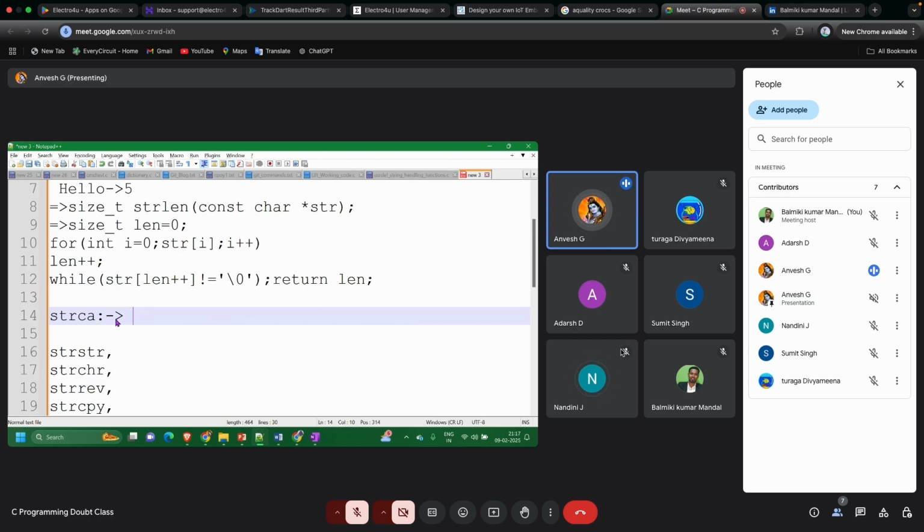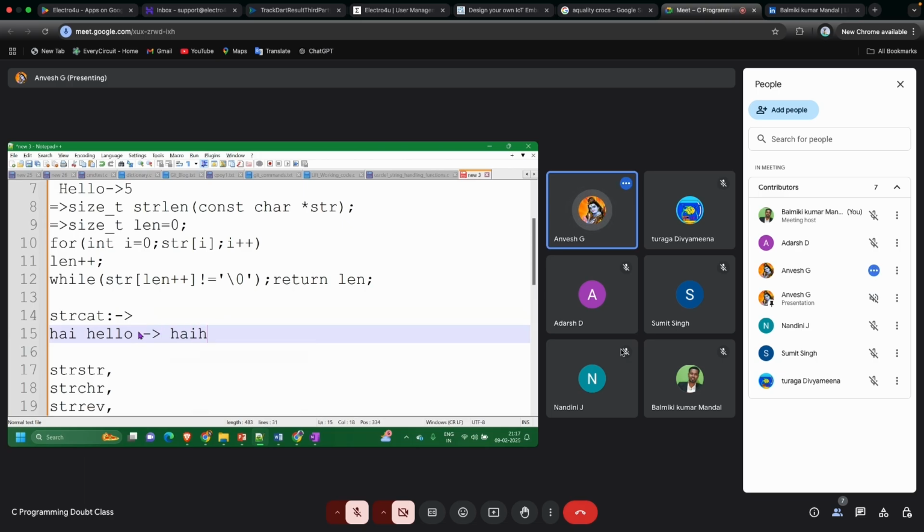Whatever the string is there, suppose one string is hi, then the other string is hello. If you are using string concatenation, the resultant will be that it will add them. This is the resultant one you will get.